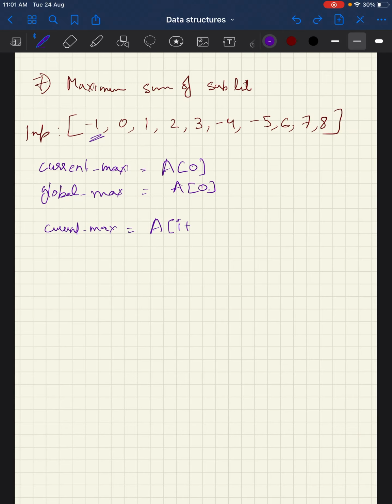Let's say for completeness I am iterating from 1, then it's going to be 1 to n, then it's going to be a of I, right? Now this is if current max is less than 0. So the else clause of this will be, if it is greater than 0, then what we should do? We should just increase that element also, right? We should just do current max plus equal to a of I, right? We should just increment that element.